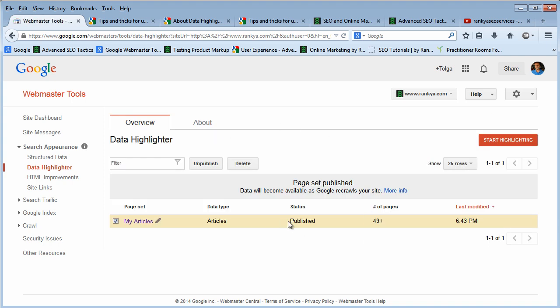As we can see, it is just a matter of using the data highlighter with your mouse button and simply highlighting different sets of pages to train Google to better understand the structure of your website.